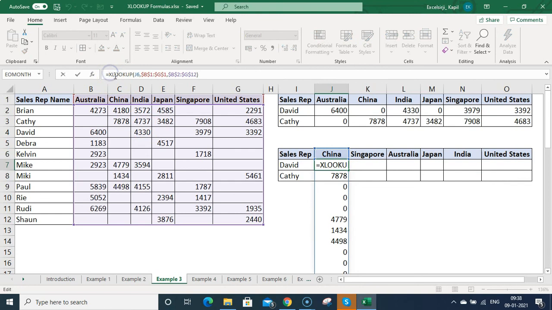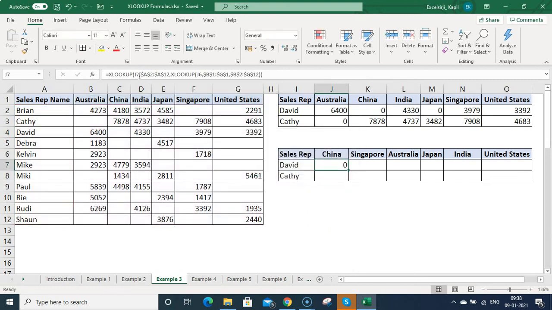So I need to use XLOOKUP again. I need to find David in the lookup array and the last one is my return array, which I already got from the other XLOOKUP. I need to fix this by pressing F4. Now I can press enter. Once I press enter, you can see China has pulled the values. Now I can press Control D.